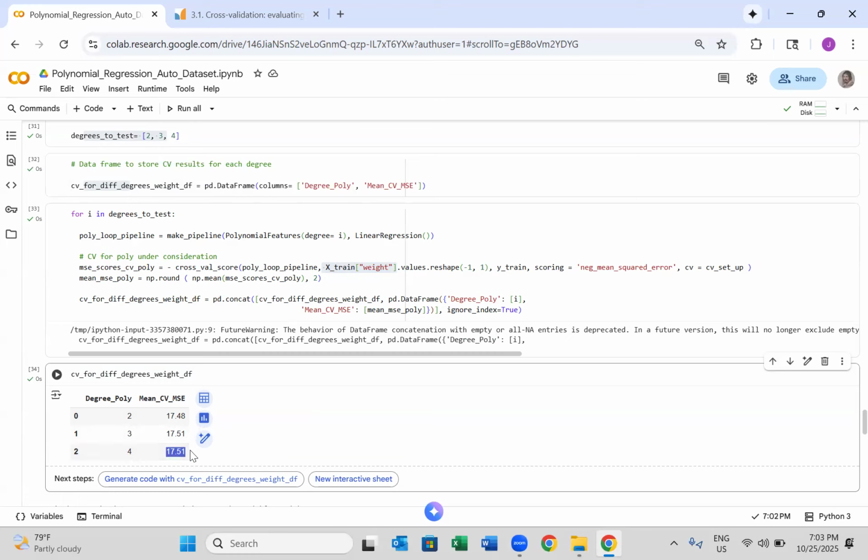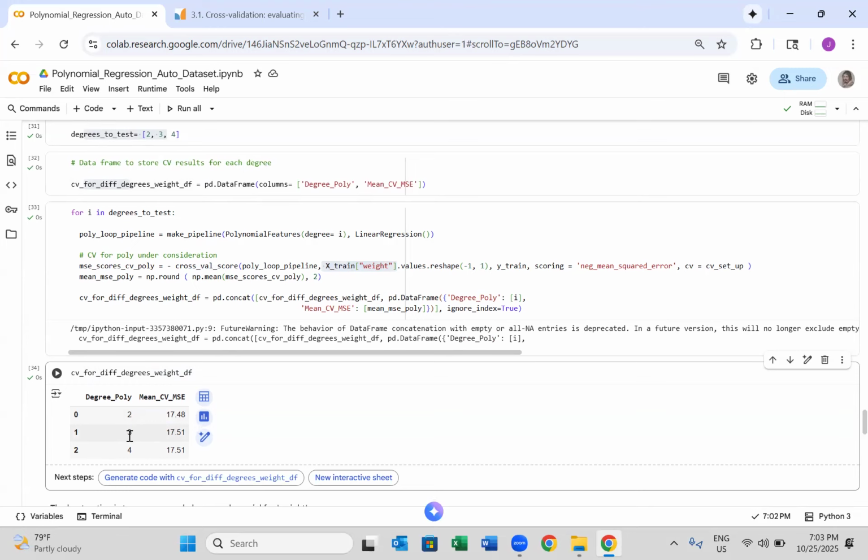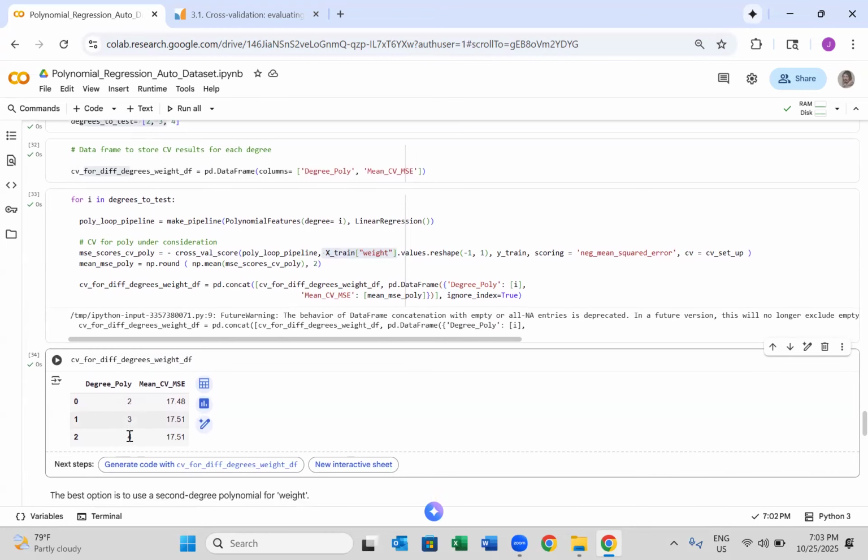Remember, we're looking for the lowest MSE, the better, right? The lowest possible MSE. So what we're seeing here is that if we increase the degree, the MSE actually increases. That's a bad sign. That means that actually the best option is a second degree polynomial. And that was actually my conclusion. The best option is to use a second degree polynomial for weight because that's the polynomial that gives us the lowest cross-validation MSE, okay?